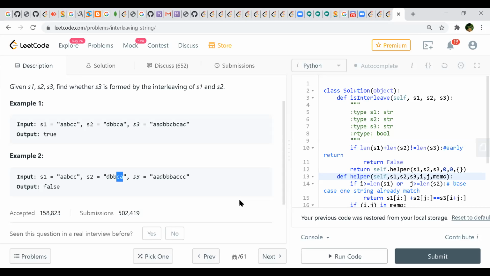Well, he means that S2 has CA, right? And if you look at S3, it is AC only. You have only one combination, AC, and AC is not the same as CA. So that's the reason you cannot form S3 out of that, because you can't change the order in any of those strings. You have to just use the strings as they are.